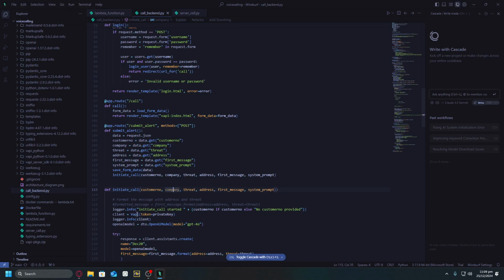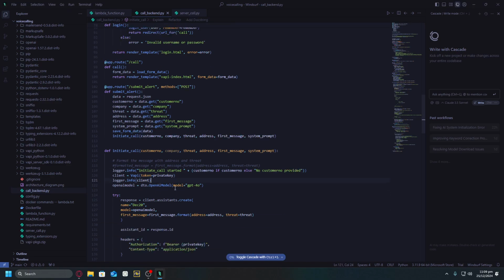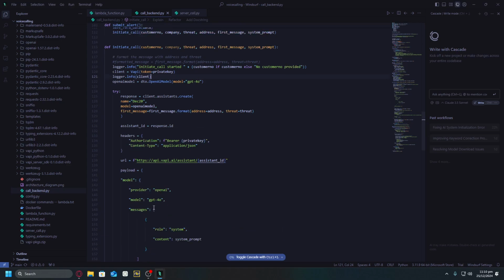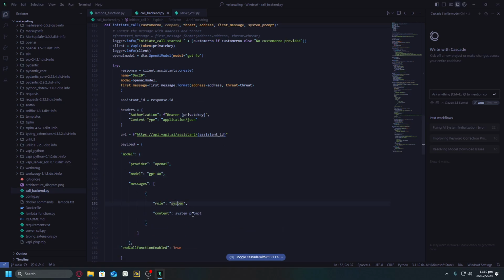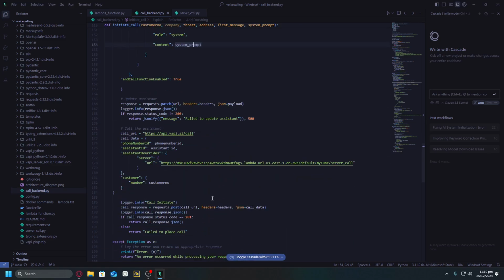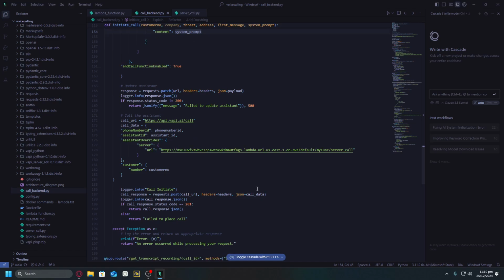We are logging everything, like that we have initiated the call and what is happening around it. Afterwards, this is the payload we are using. It is getting the system prompt that is coming from the file or, if defined, from the front end. We also have the ability in VAPI to define the system prompt there. This is the server URL where everything is checked and authorized.